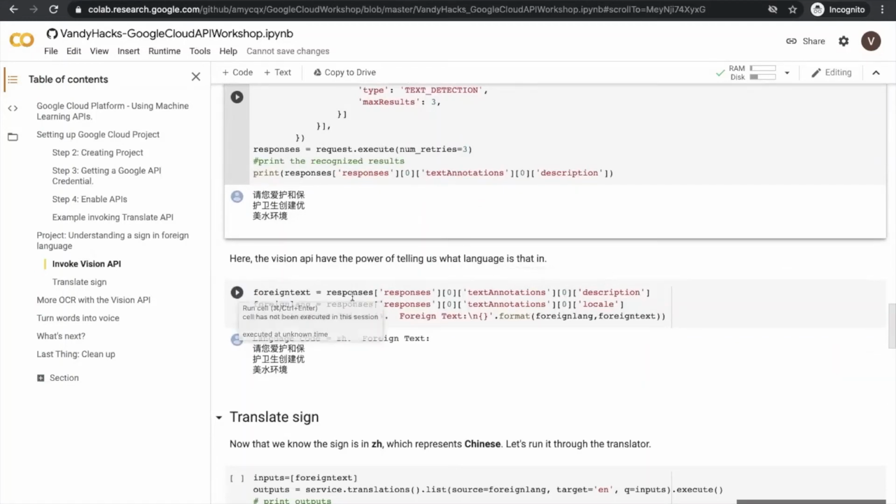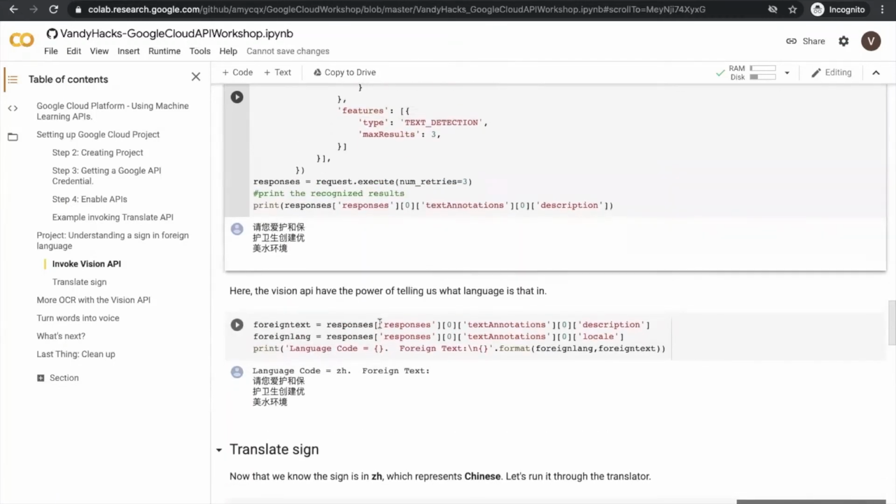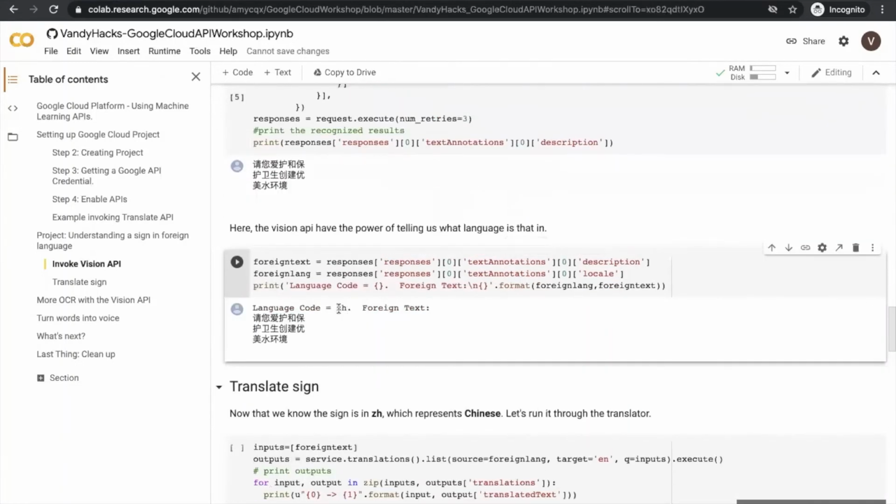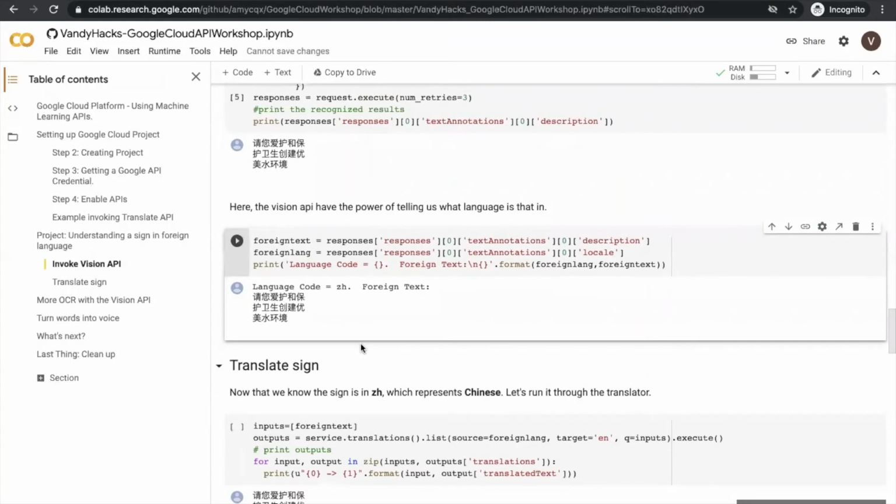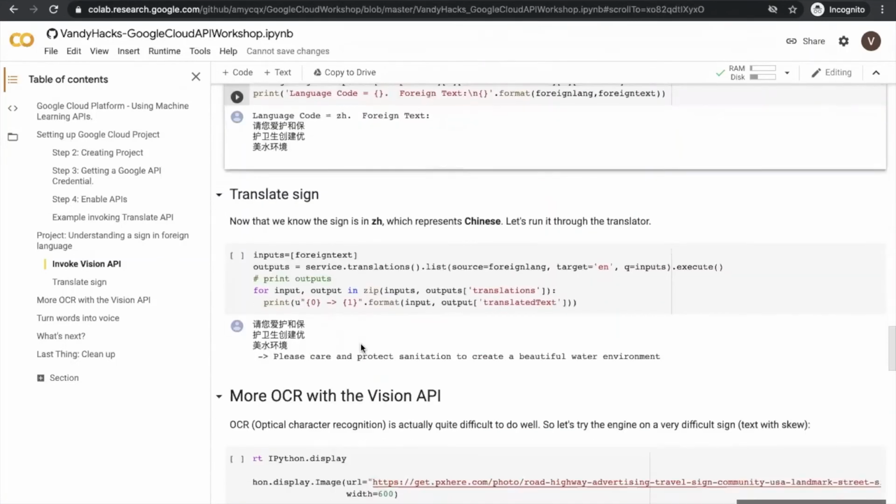Okay, so the Vision API not only tells us what the words are, but it also tells us what language they are in. We can see here, the language code is stored in the first item of the response, text annotation, and here it tells us it is ZH, which represents Chinese. Now that we know it's in Chinese, we can run it through the translator and let the translator tell us what it actually means.